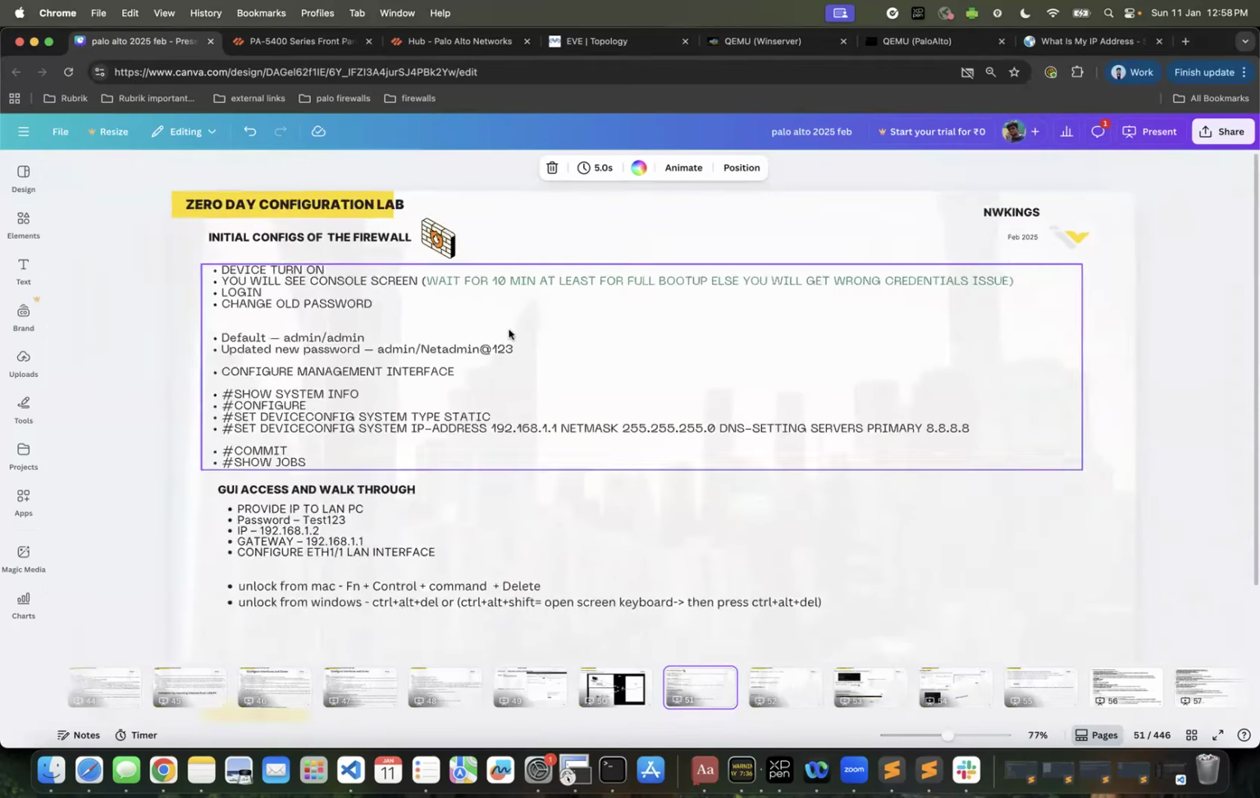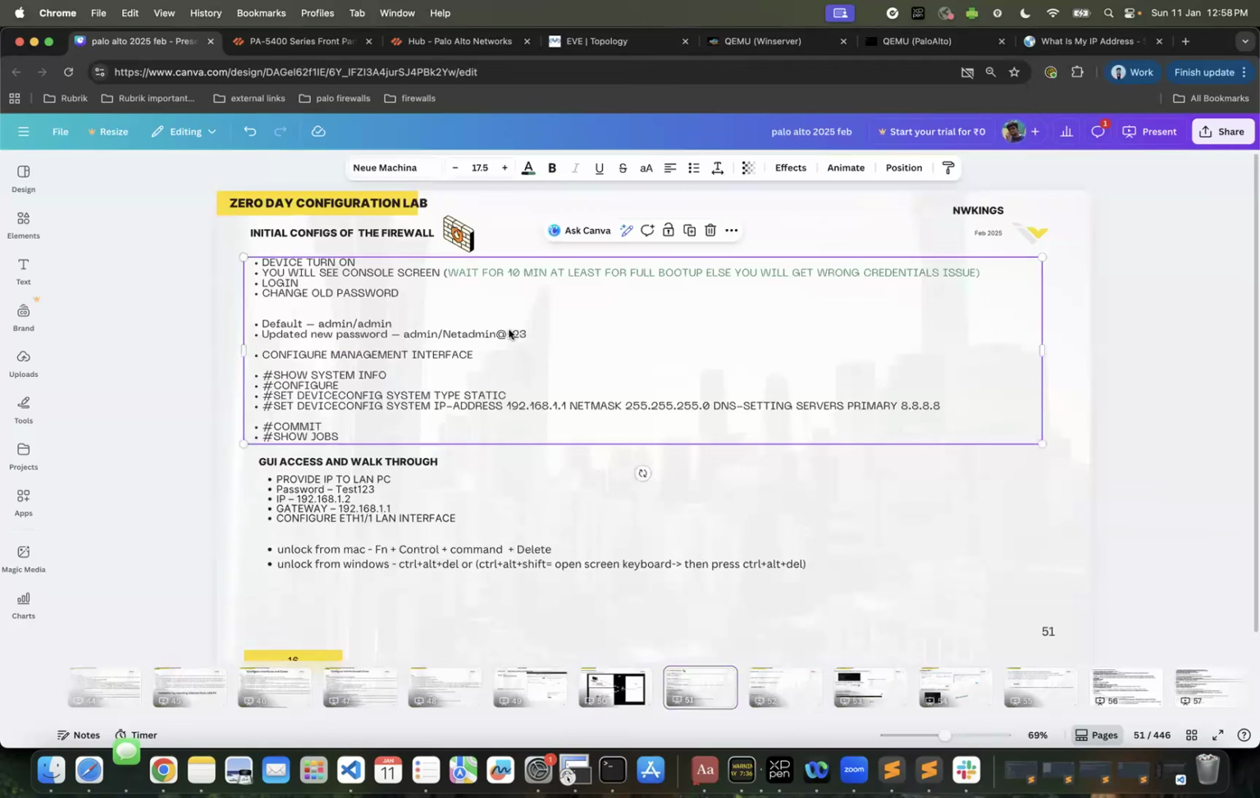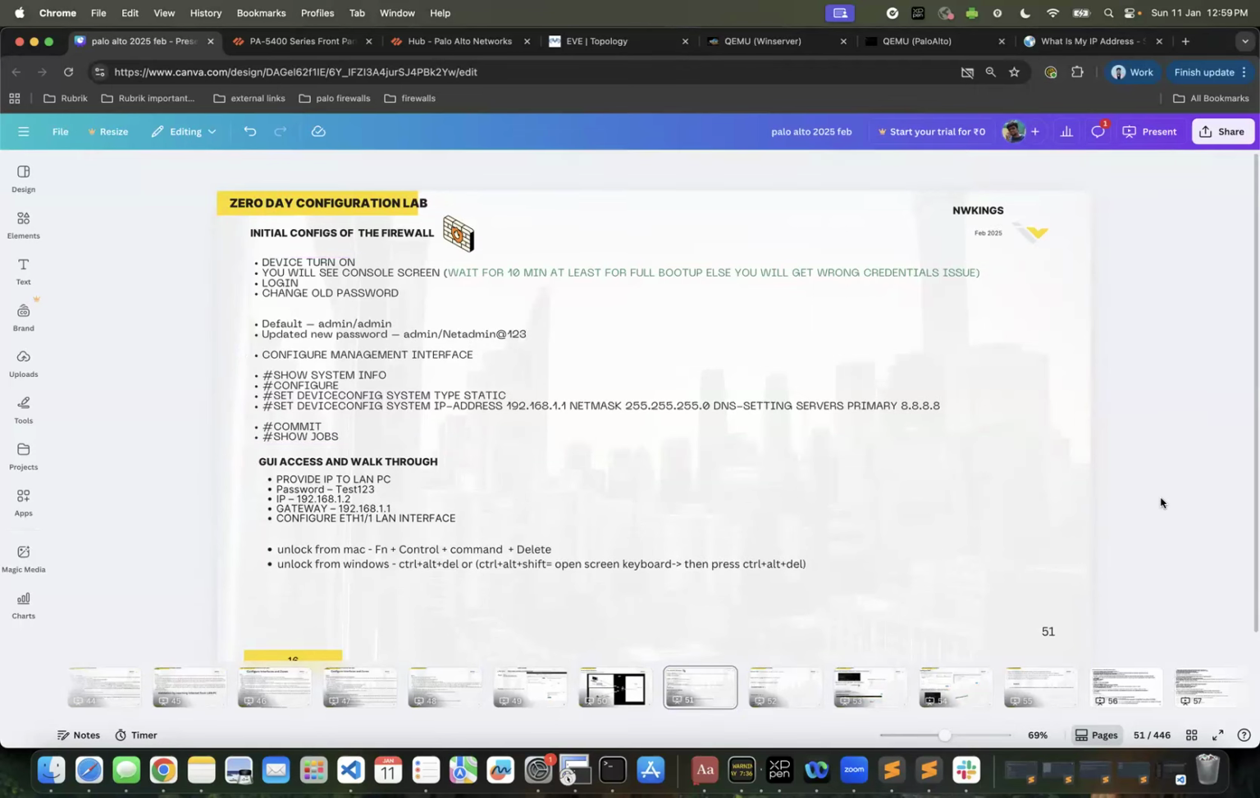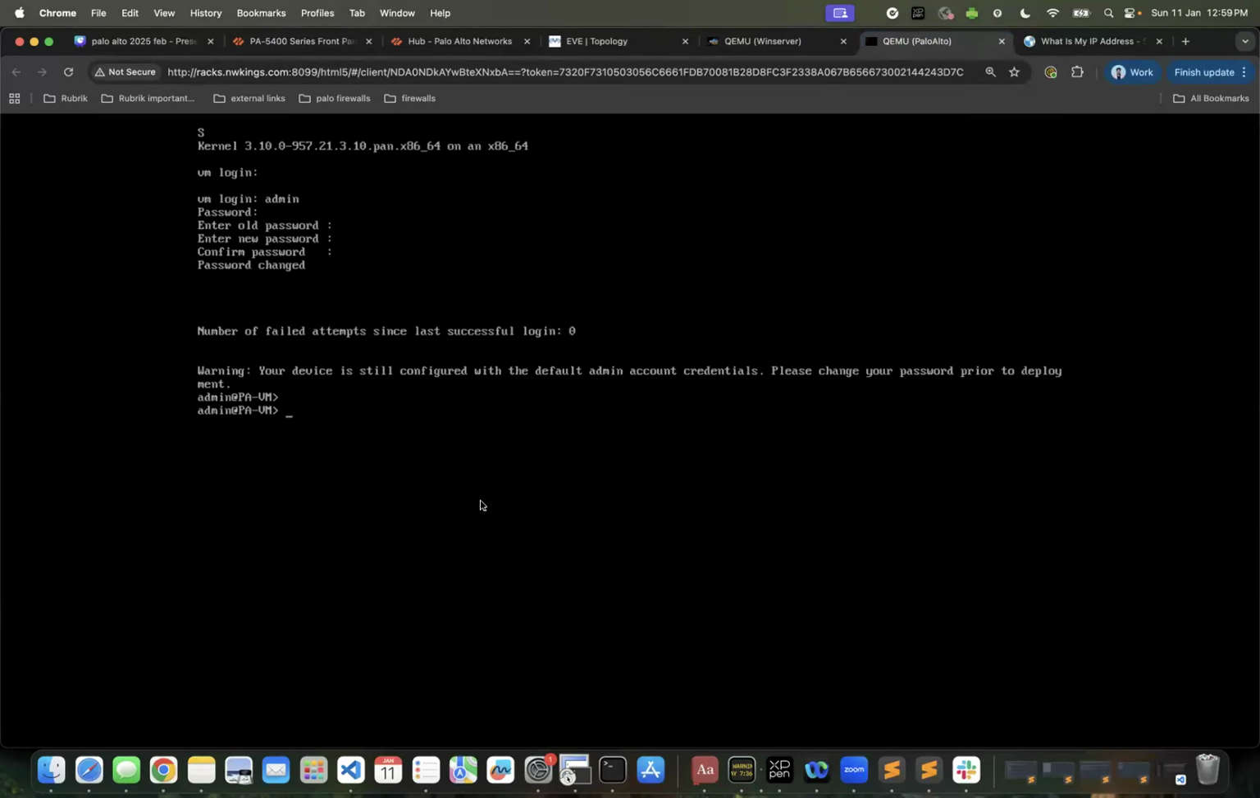Why do I keep the same password everywhere? If you go into my other labs also, you will be able to access them with the same password. I never change the password: admin, net admin at 123. You also try to make a habit of one password in this lab at least, so that whenever you log in, you will remember what the password was. Otherwise, if you keep changing the password, you will forget what the password was for this lab. By saying that, you can use your own password as well, whatever you feel like. You can use a password you remember, like your company name at 123, Jan 2026 at 123. You can keep your own password, but you have to remember it.